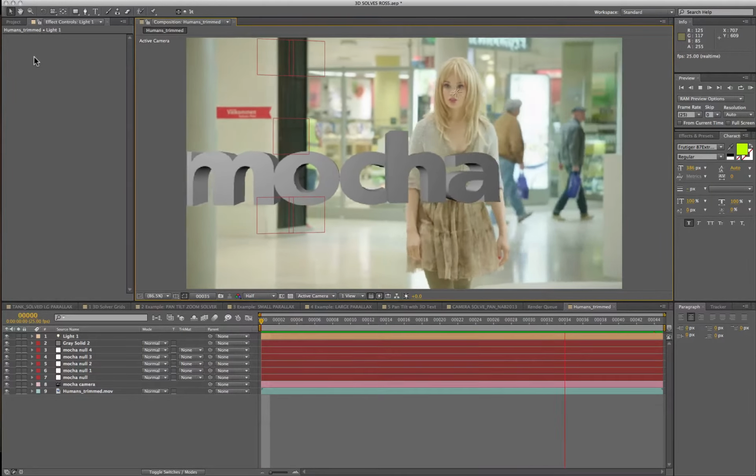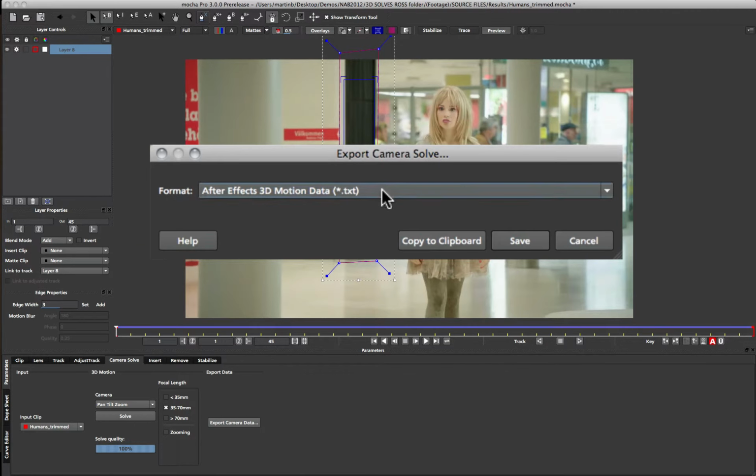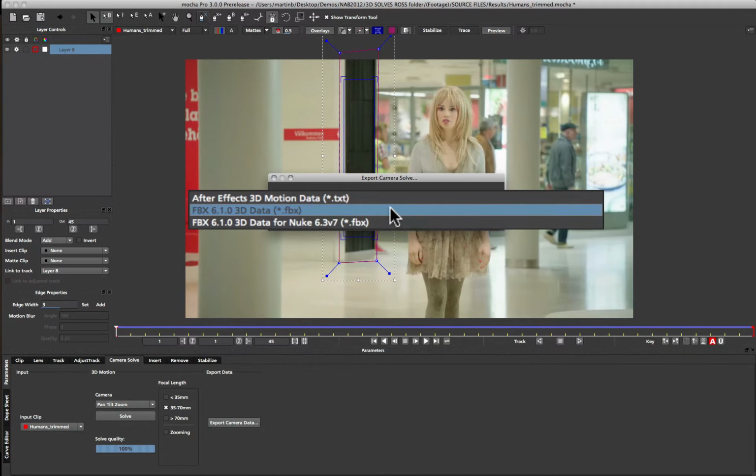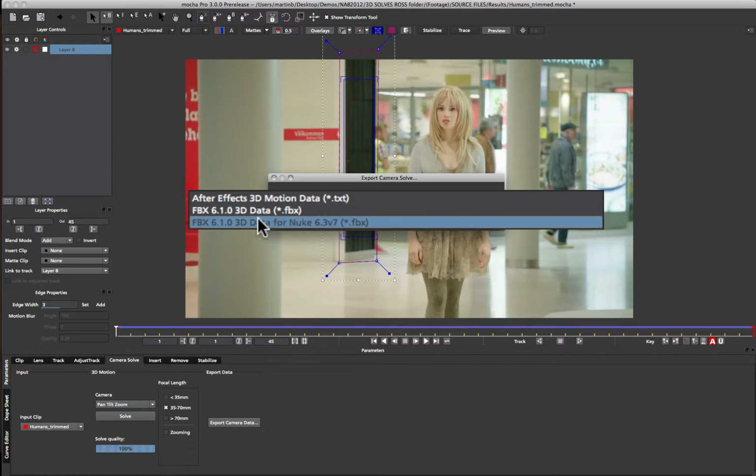It's really that simple. For Mocha Pro users, we also have the ability to export out to FBX. We provide two different versions just to handle the FBX a little bit differently. So we have a standard FBX format that will export out to things like Cinema 4D and Maya, and we have a Nuke version to handle the way Nuke reads FBX inside its version 6.3.